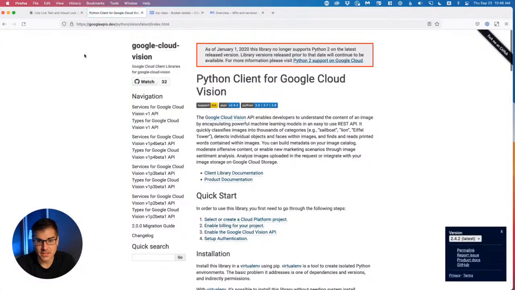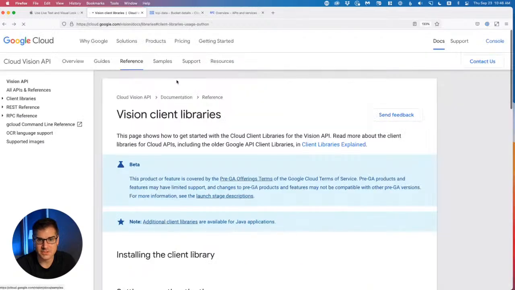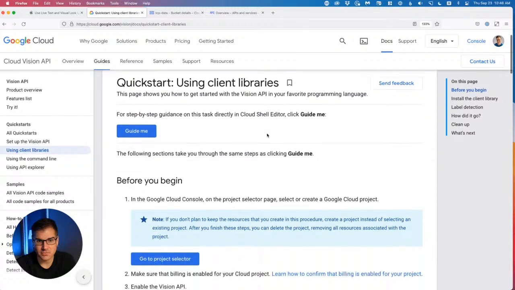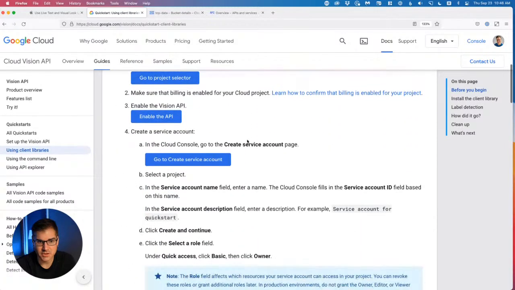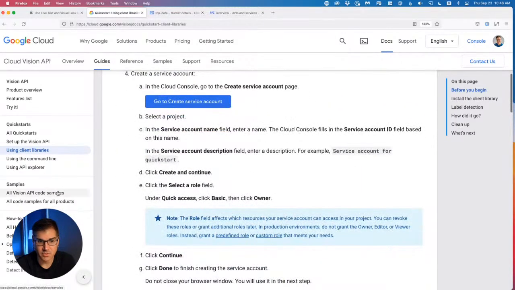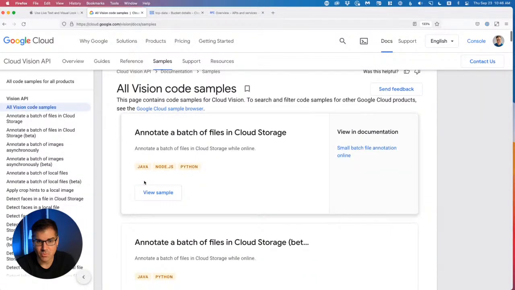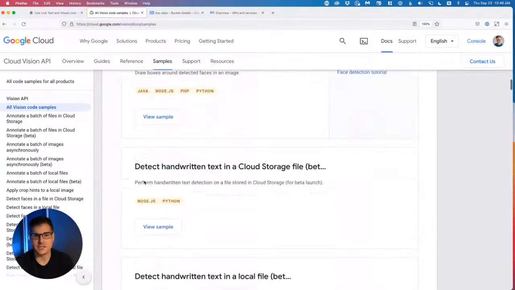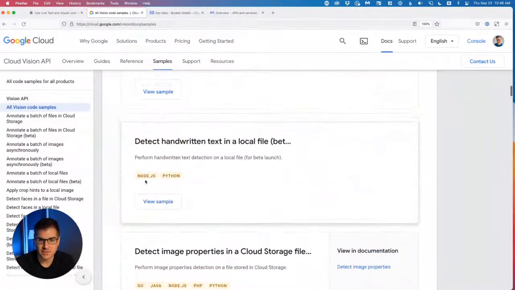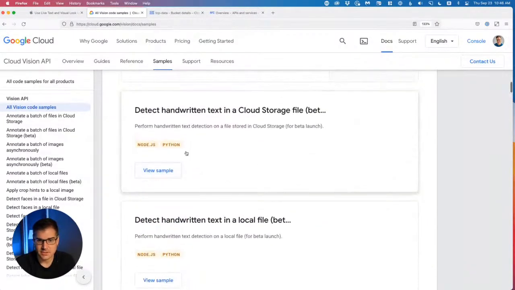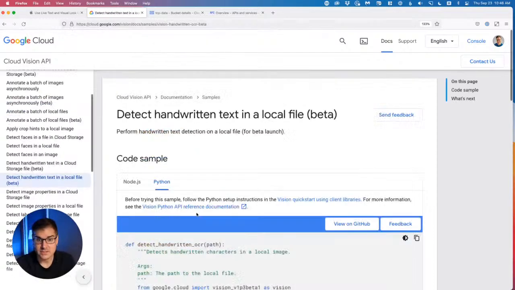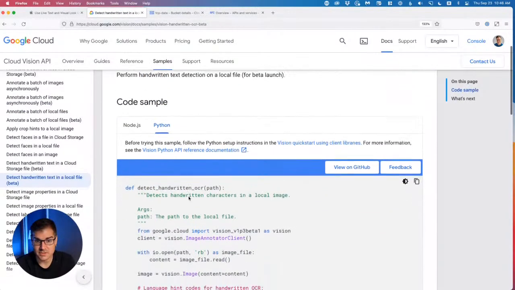So let's see if we can dig in. And again, it keeps taking me to this ugly documentation. So I'm going back and I want to see the quick start. We're going to look for different samples. What we want is we don't want to annotate, we want to OCR. So we're going to scroll through all the annotation ones we don't want to do. There we go, detect handwritten text. Detect handwritten text in a cloud storage file. So we're going to look for a local file because then we can skip that cloud storage step. That would be nice.